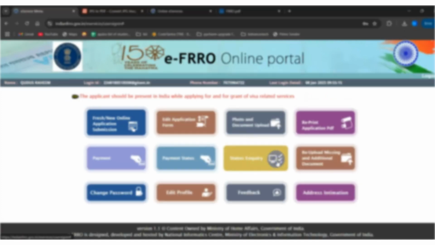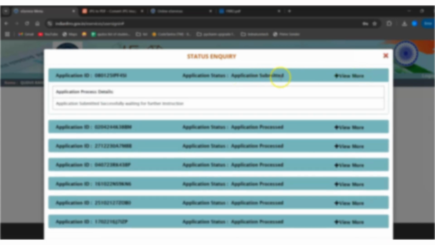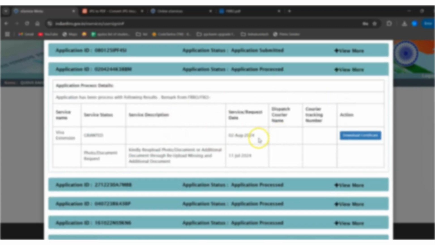But then I'm going to show you how, when I click on the status inquiry, you'll be able to see what the status of your application is. If you submit your application, it's going to show you that the application is submitted, and that it's awaiting response from the officer in order to proceed further. The status inquiry will show you, and you'll be able to download the certificate after it has been generated.